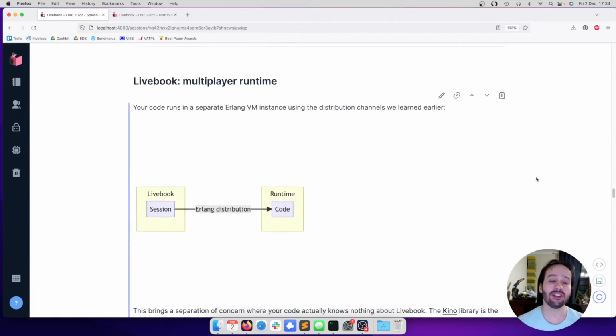So another feature in Livebook is multiplayer runtimes. So let's talk a little bit about the architecture, right? Livebook is a web application, which we are accessing here, and then we have the session representing the notebook. And the code that we write here in the notebook is running on another Erlang virtual machine, right? So your process is running in this other Erlang virtual machine, and we communicate between those things using the Erlang distribution that we used early on, okay? So this brings a separation of concerns where your code that is running the notebook actually knows very little about Livebook. It knows nothing actually.